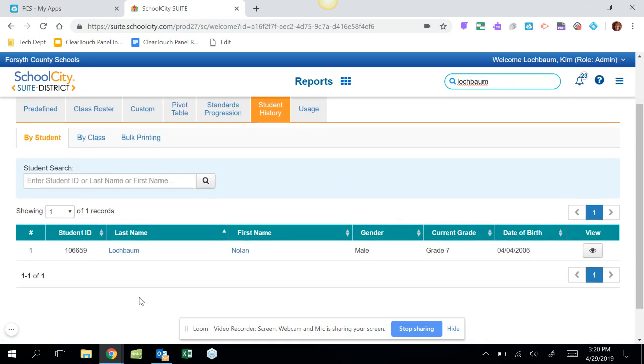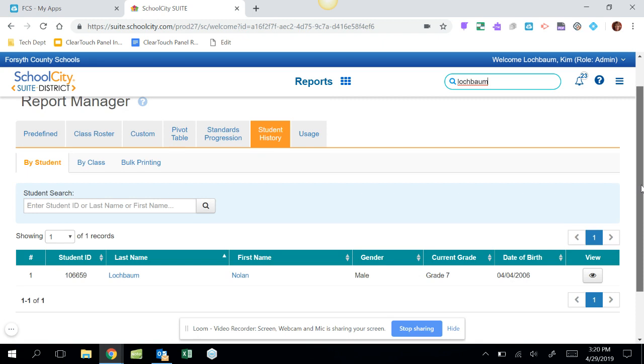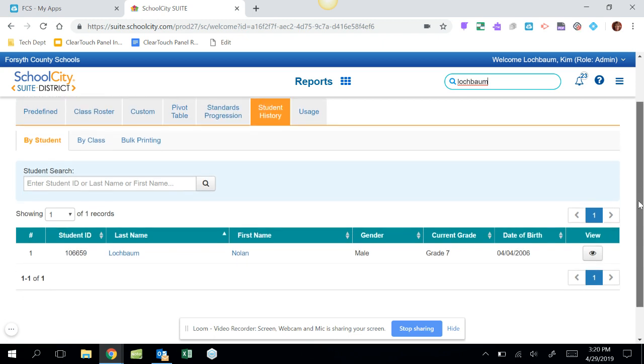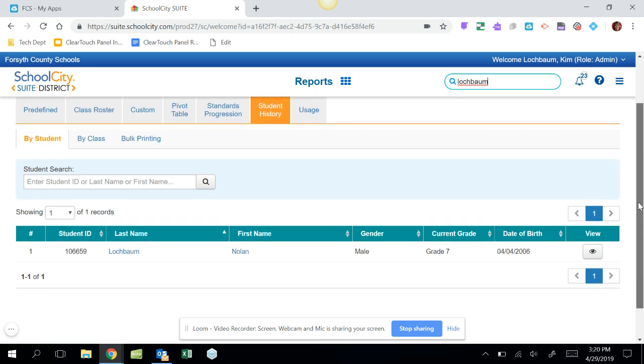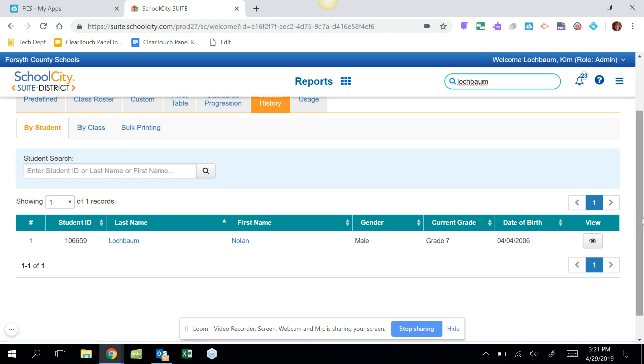To get to the actual report, you're going to click either the last name, the first name, or you're going to click the view button out here, and that'll give you a comprehensive overview of every assessment the student has taken, including any uploaded data such as milestones, access, universal screening, and so on. You do have to view each student's report individually.